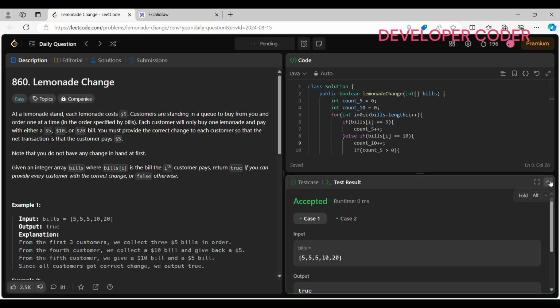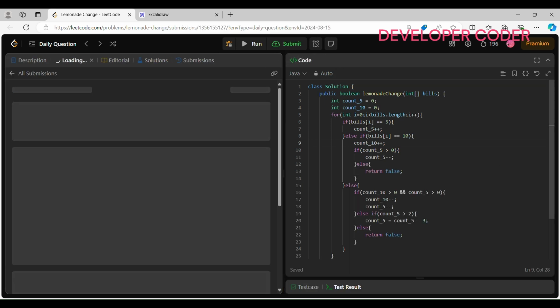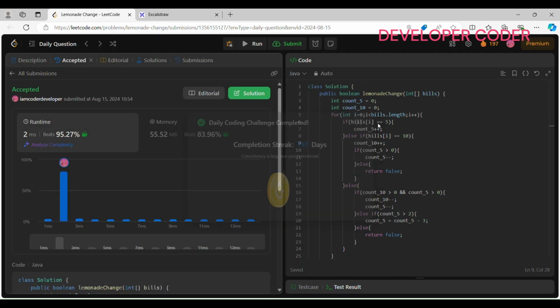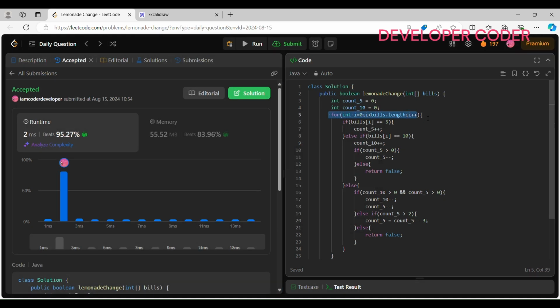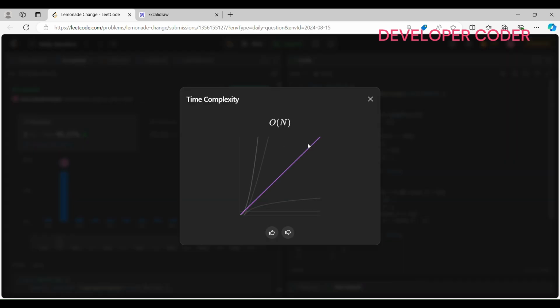Now let's submit it. The time complexity for this problem is going to be O(n), since we are iterating over all the bills one by one in this for loop. So you can see the time complexity from here. It is going to be O(n).